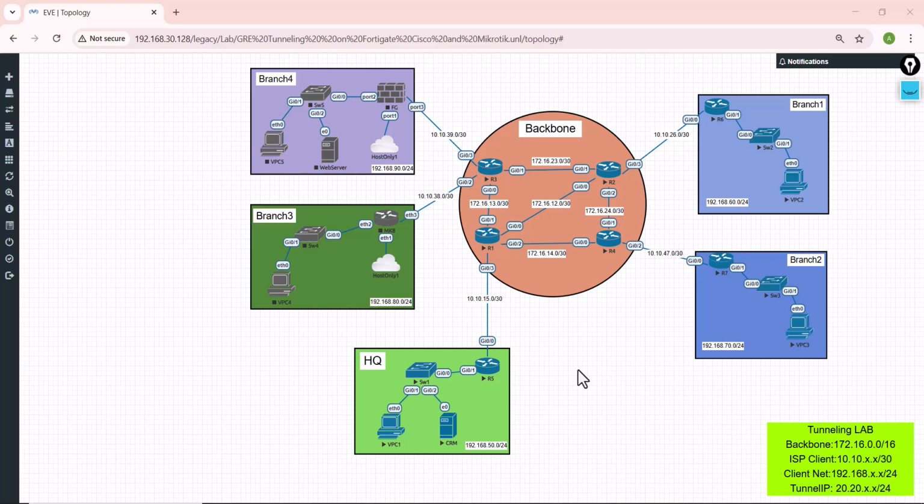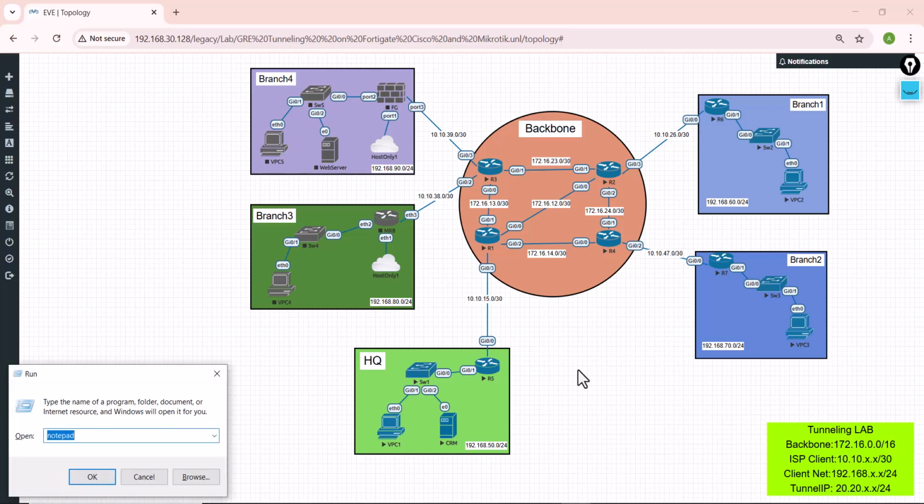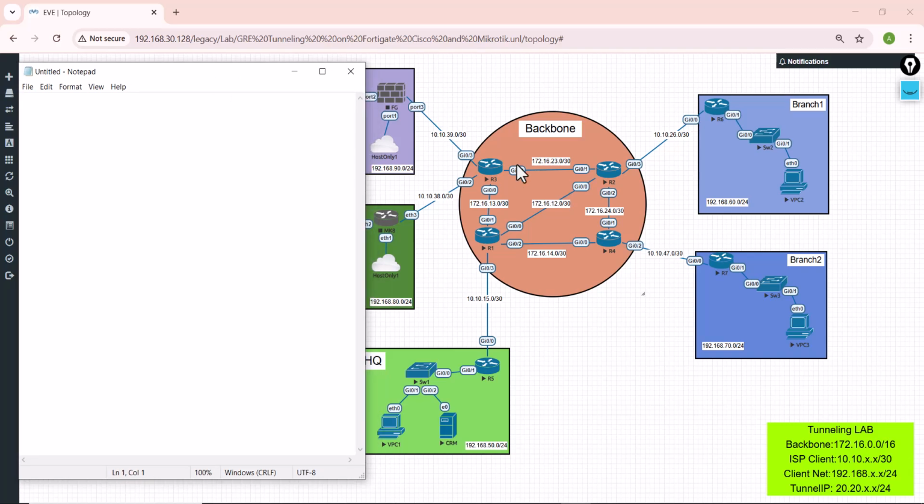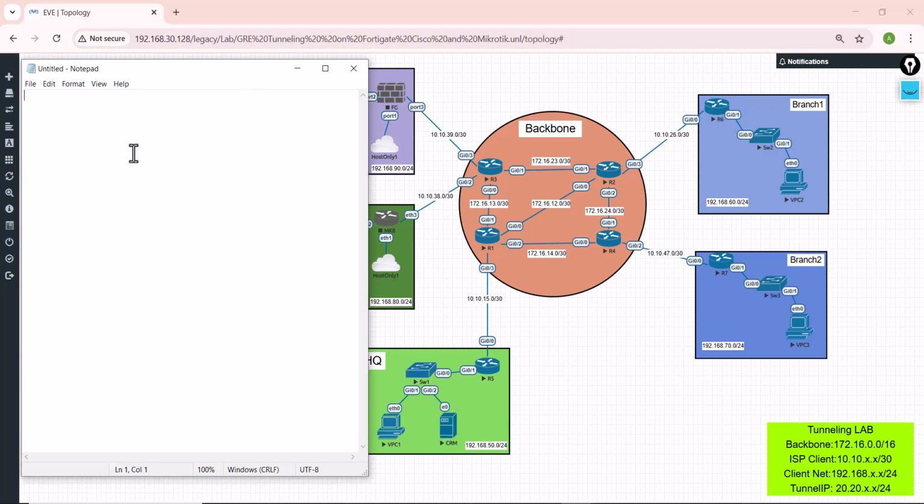Okay, now let's go configure each of these routers. Let's start by opening a notepad. We are not going to configure switch number 2, 3 and 1 because they don't affect the tunneling scenario. So let's leave them configless, with no config.